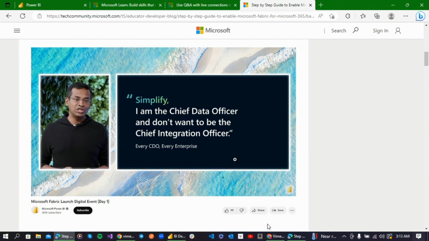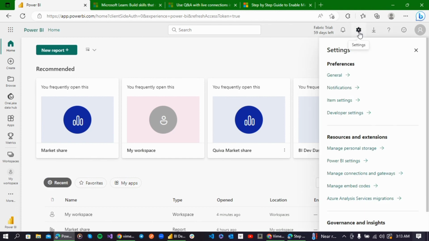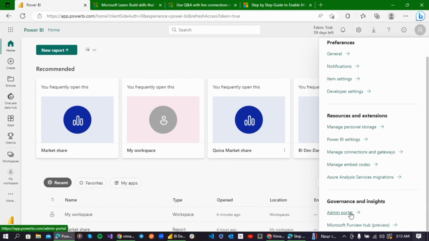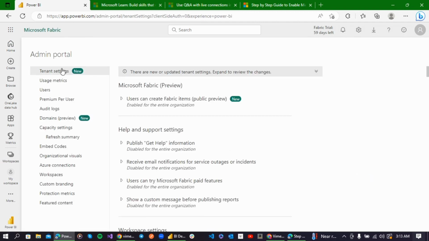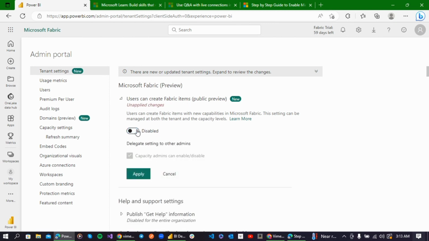You should first of all log into your Power BI service with your Microsoft Dev account. If you don't have the Microsoft Dev account, just click the link in the description. You will see it, and also click the video that you're seeing right now. Then once you log into your Microsoft Dev account, you go to your settings, then go to the admin portal. So you can see the tenant's Microsoft Fabric preview. That's the new change. Currently mine is enabled. Yours will be at this state.